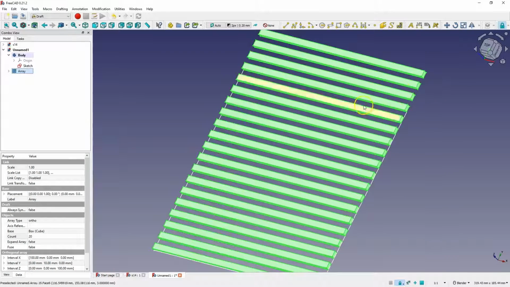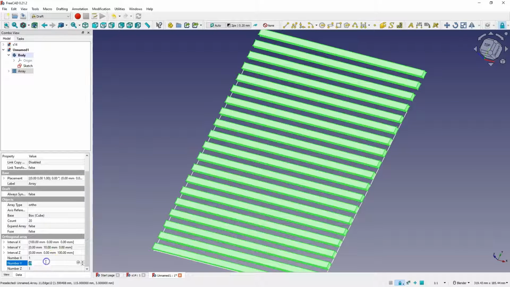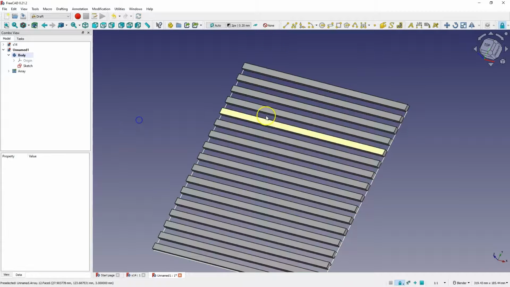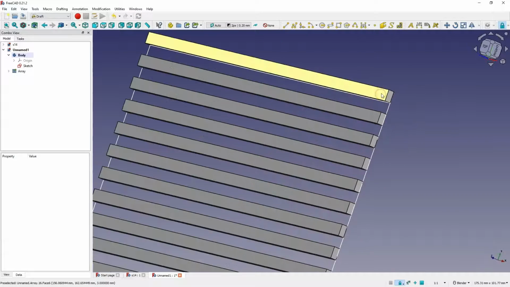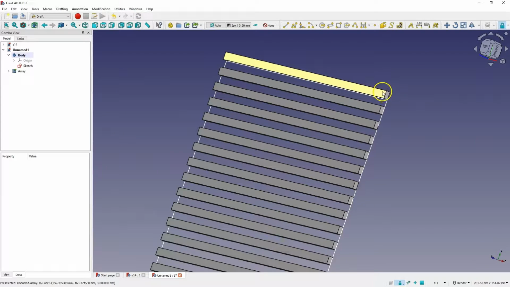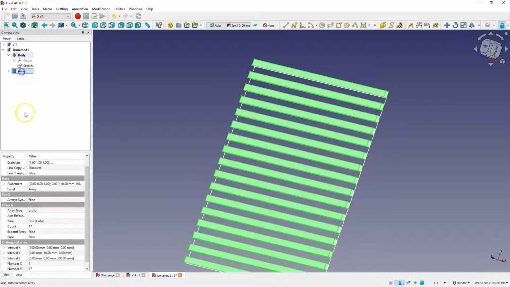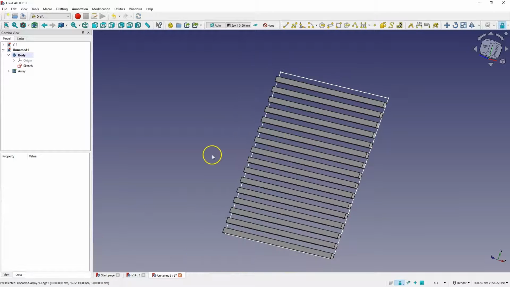Here I see that there are 3 elements too many. I don't need them, so I change the number of elements to 17. Okay, actually I won't need this one either, so we leave 16 elements. Okay, and we have something like this.